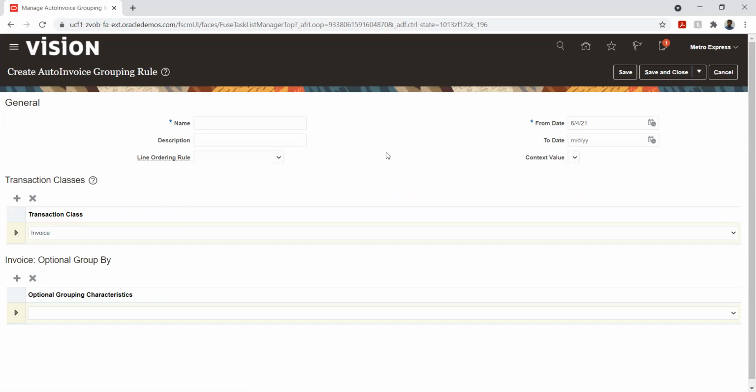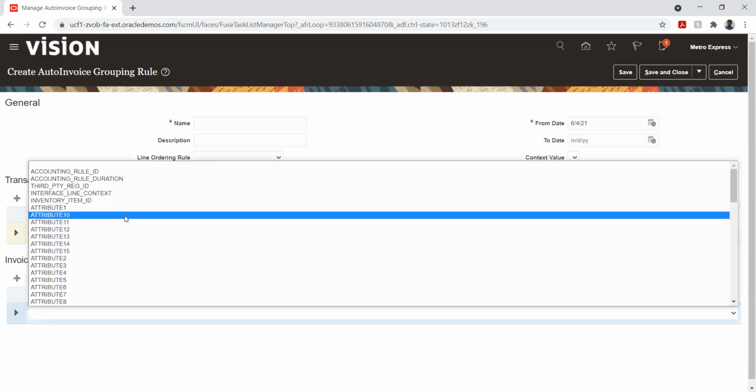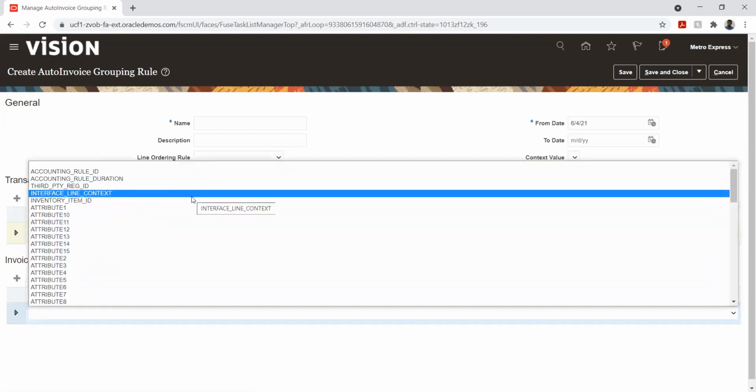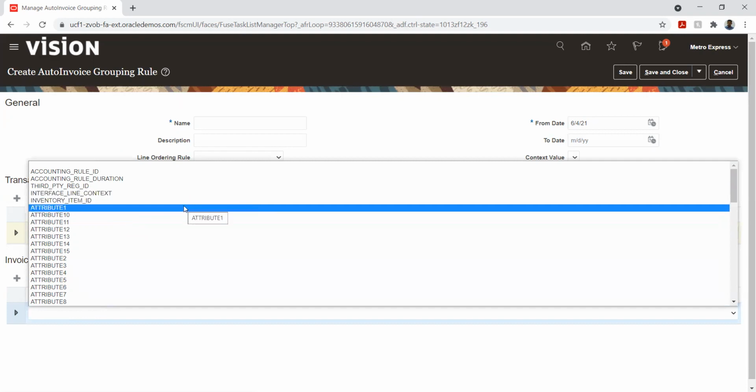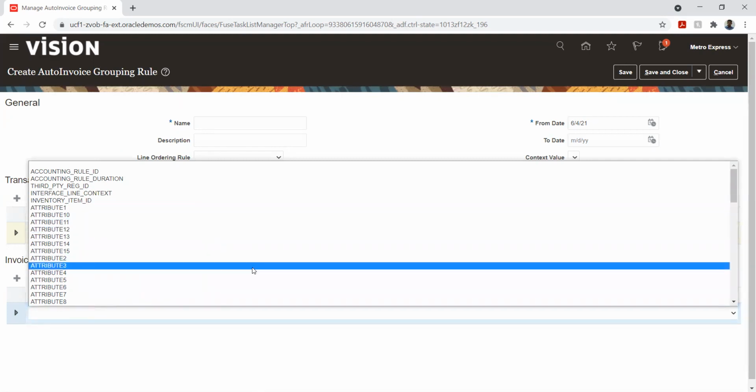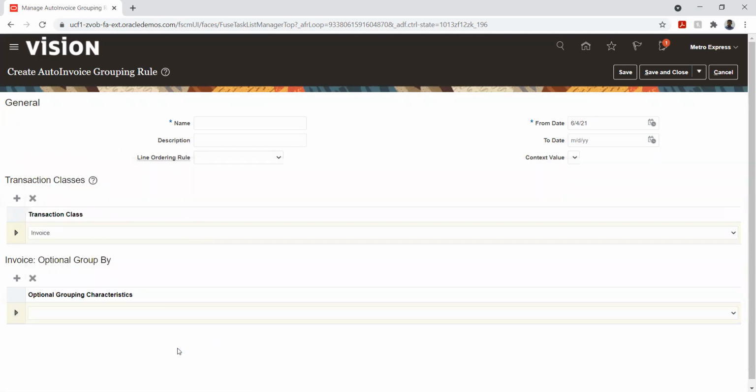A question there. In the grouping characteristics, when you click on the drop down, you have so many attributes, right? Are all these attributes used for something, let's say from a third party, if you're getting, that's when you use these? Yes, attributes are nothing but the additional ones. Yeah, that's about the auto invoice.